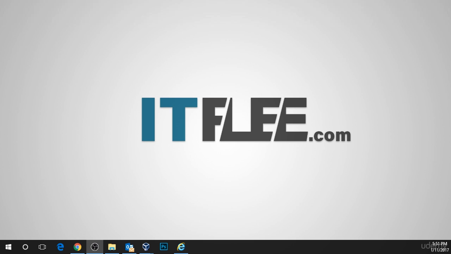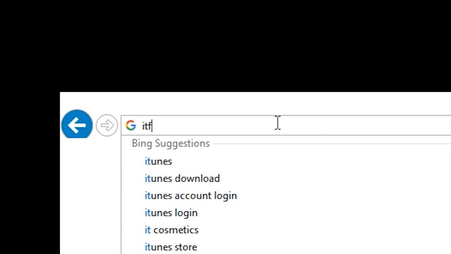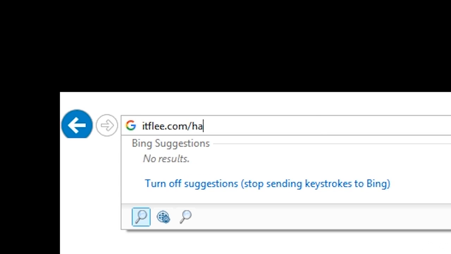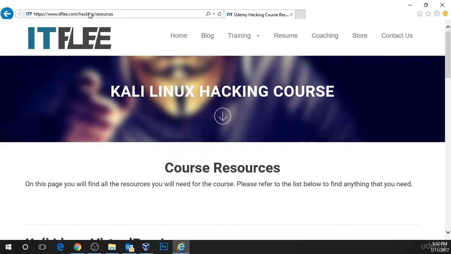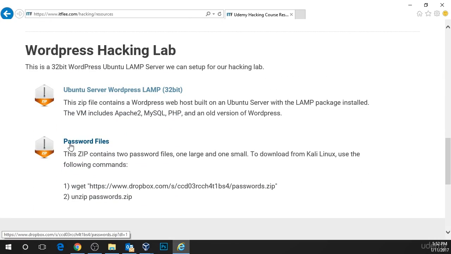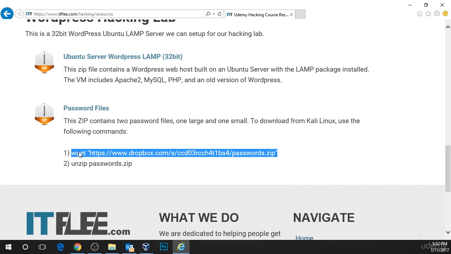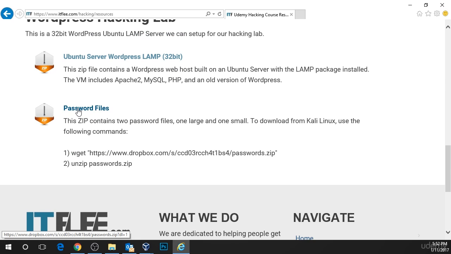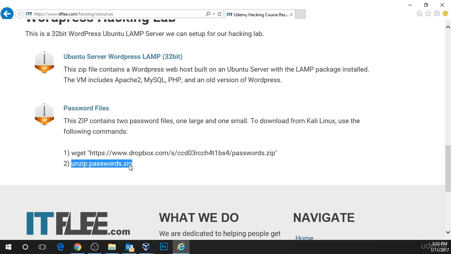Now password files can be found all over the internet, but I've prepared a couple of them for you. The way you can get it is to open your preferred browser and go to itflea.com/hacking/resources. Then scroll down to the bottom, and we can see a list of password files. I also give you commands that you can run straight from Kali Linux, so you don't have to download it here and then transfer it to your VM. You can just run this command to download the file.